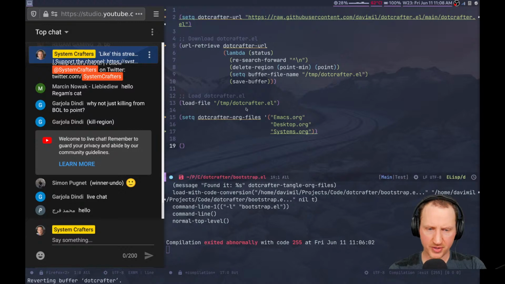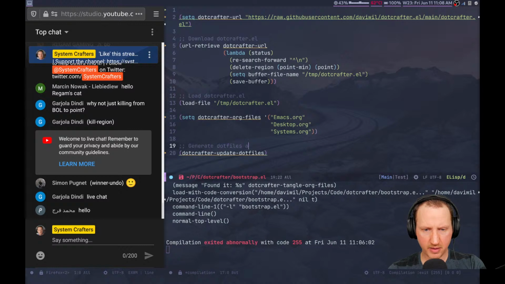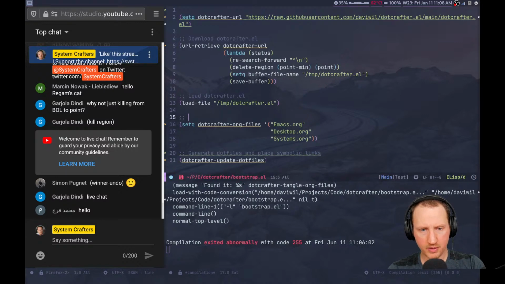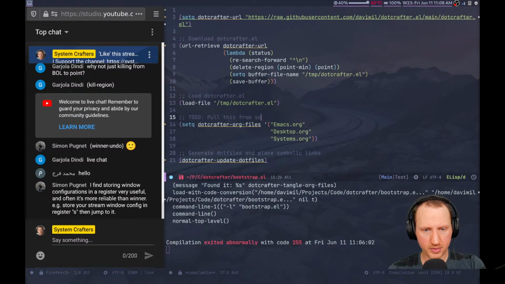And I can also run dotcrafter, I think it's update .files. Yeah, that's the name of the command. So, generate .files and place symbolic links. So now, to pull this from somewhere else.